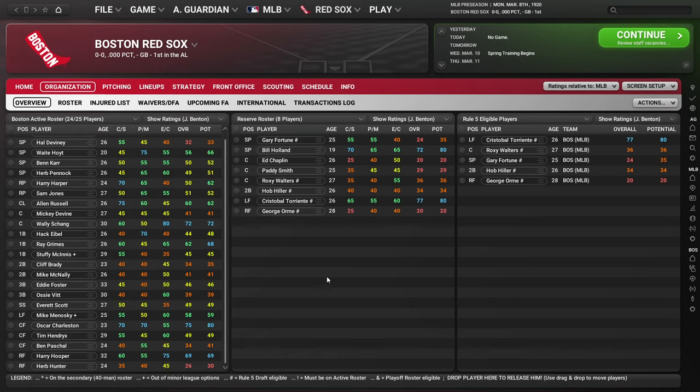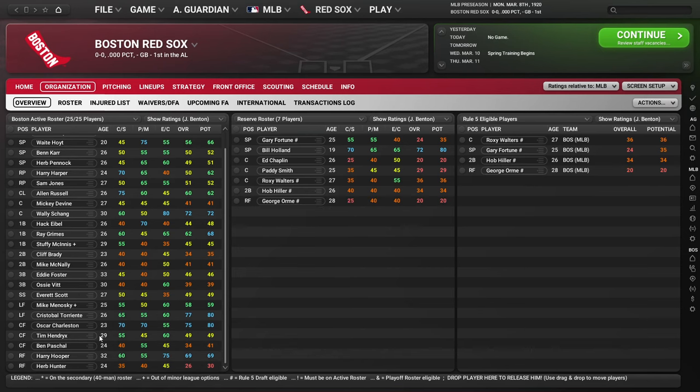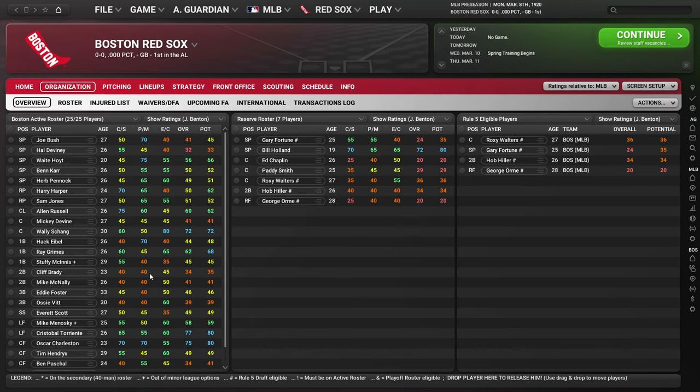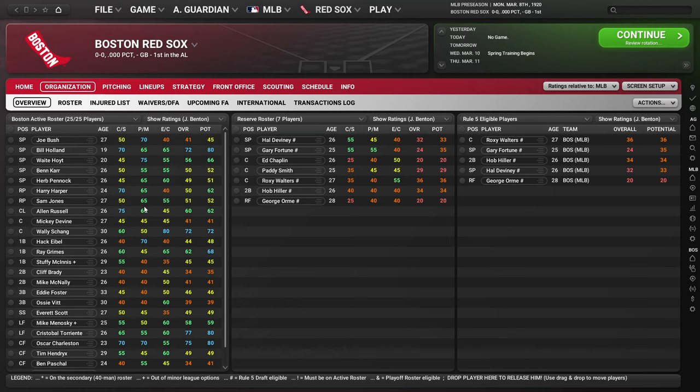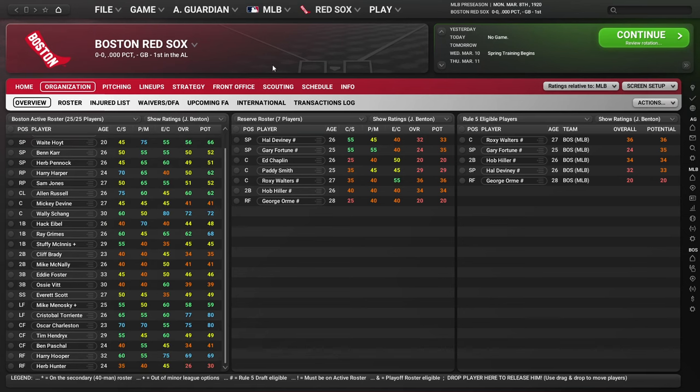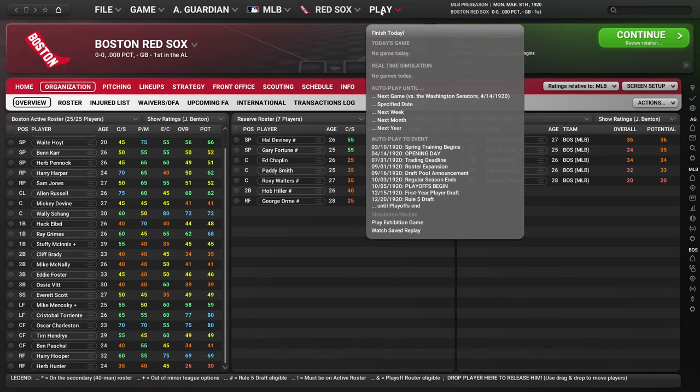I don't need George Orne. Slide Cristobal Torriente. And Hal DeVinny seems like he sucks. Bill Holland. Now keep in mind, we are in the era in which pitchers don't pitch every single game, but it looks like they pitch most of the team's games. So yeah, we've already made our team immeasurably more powerful than it was before.